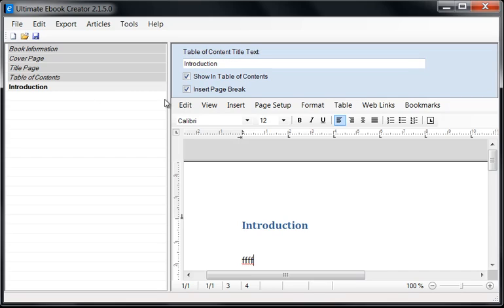Now here you can change this title to say whatever you want. So this title and this title here are totally independent when we are creating ebooks. Okay, so I could put something like quick start. Okay, so my table of contents is going to say quick start, but my heading in my chapter will actually say introduction.